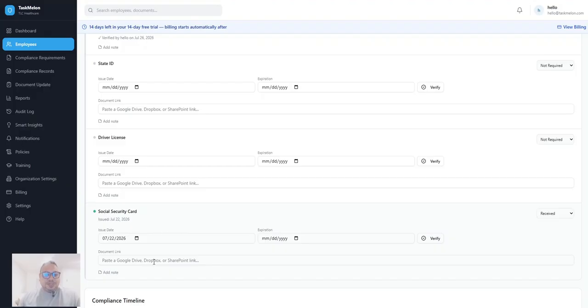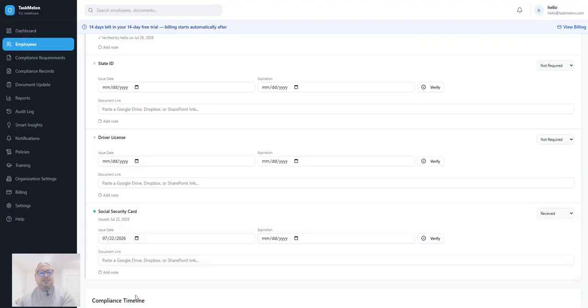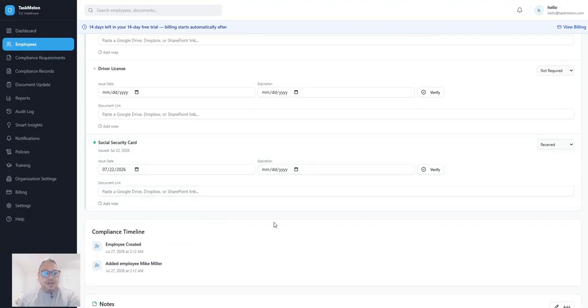And again, you scan all your documents and copy the link right here to wherever you're storing your documents, Google Drive, Dropbox, whatever it is. You got the link, store it right there, and it's going to be there. If you need to add a note, you can add a note right there. Doesn't matter what it is, and save it, and it's going to be stored right with that piece of the record there.